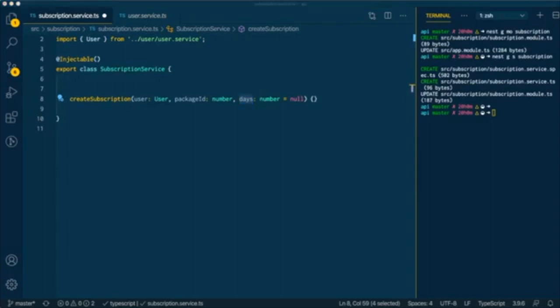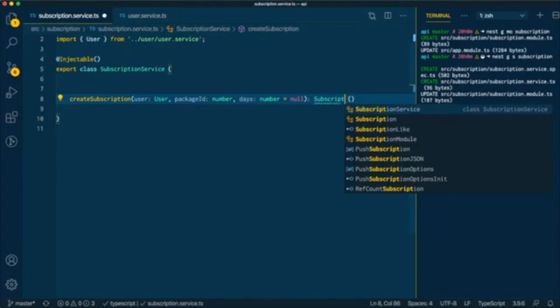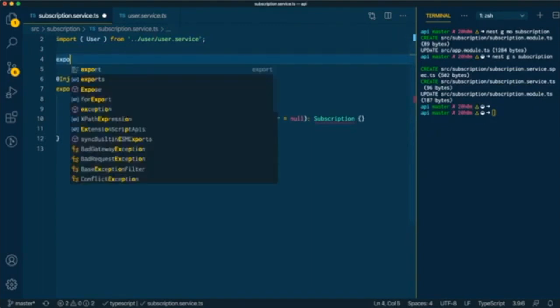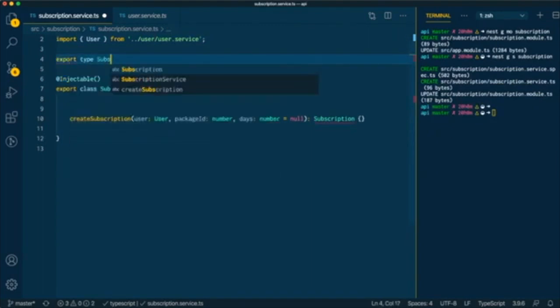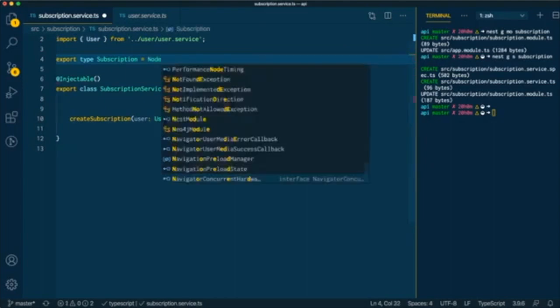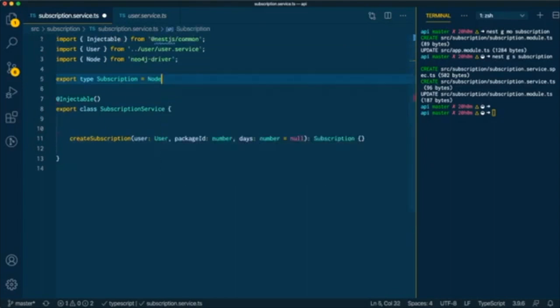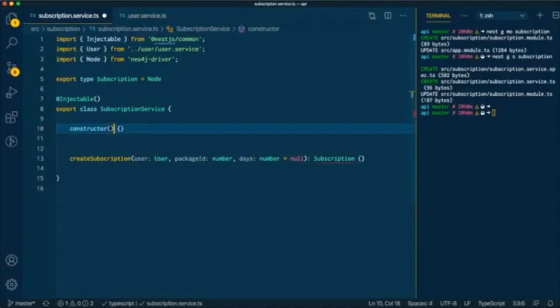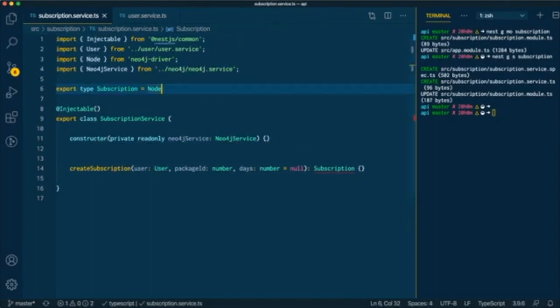This function will return a subscription node, but we need to define that. So we'll do the same thing as we did with the user. So we'll export a type called subscription, and we'll just default that to be a Neo4j node. Cool. So inside this subscription service, what we're going to want to do is to interact with Neo4j. So in the constructor, we can inject a private readonly Neo4j service, and then Nest will inject that for us.